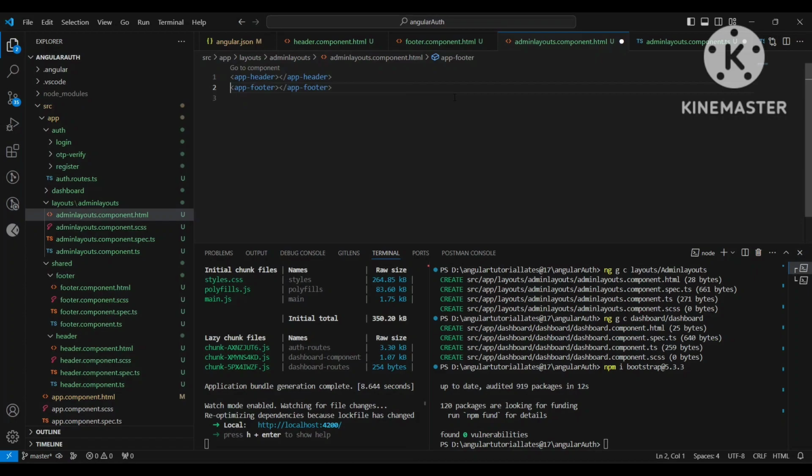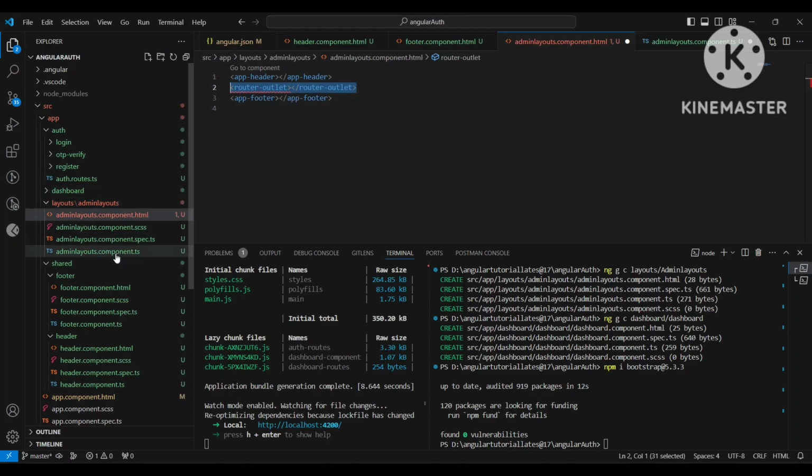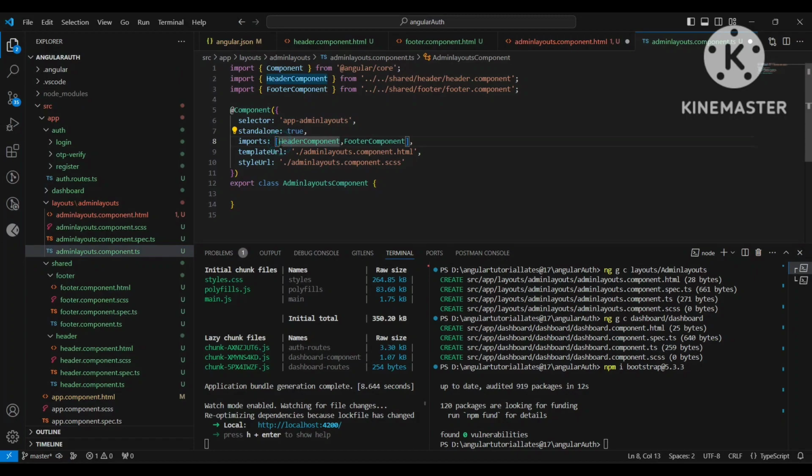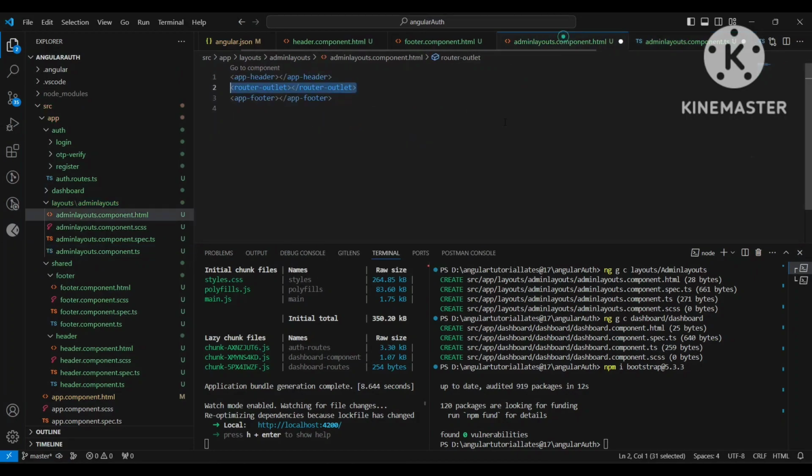Inside app header and app footer, I will use router outlet. Basically, inside the header and footer section, our rest of the content will be displayed over here. So right now router outlet is not a known element, so we need to import router outlet. Here is the router outlet. So if you see, I am not getting any error.